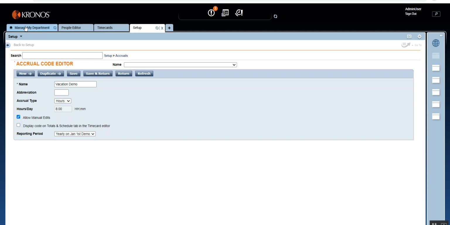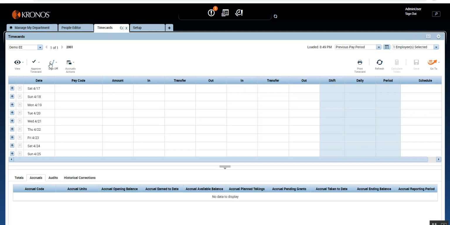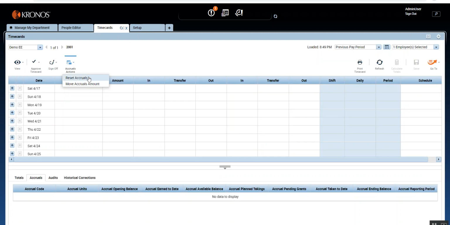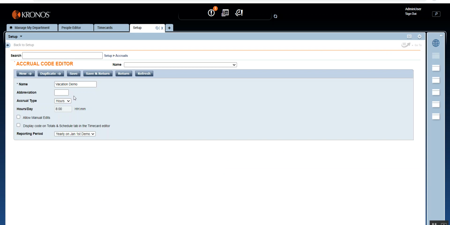For example, if you go to your time card, here in the time card you see there is accruals action. So the options that you see here, which is reset, will allow you to reset the accruals, like vacation. Maybe if you want to change from 8 hours to 16 hours for some reason, then for that to happen you need to check this. If you uncheck this, then you will not be able to reset accruals, because for this particular accrual code you said do not allow manual edits.